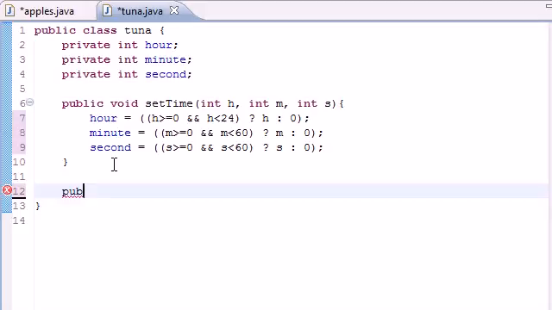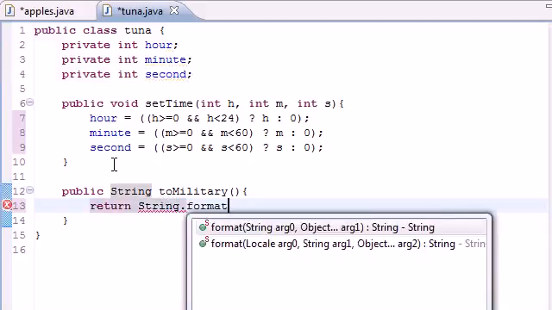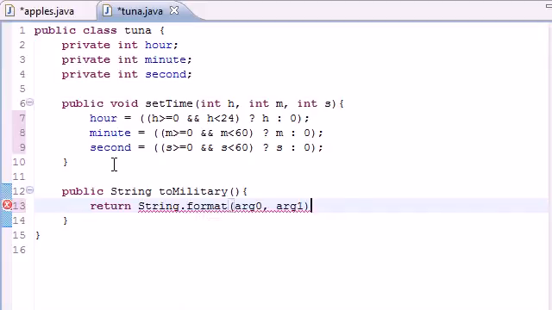So you'll see what it is later. So public string, since it's going to return a string, since it's going to display something, obviously, to make sure I spelled military right, and it's going to take no arguments since it's just going to display, and in the body I'm going to return string format, and remember our format takes two arguments.